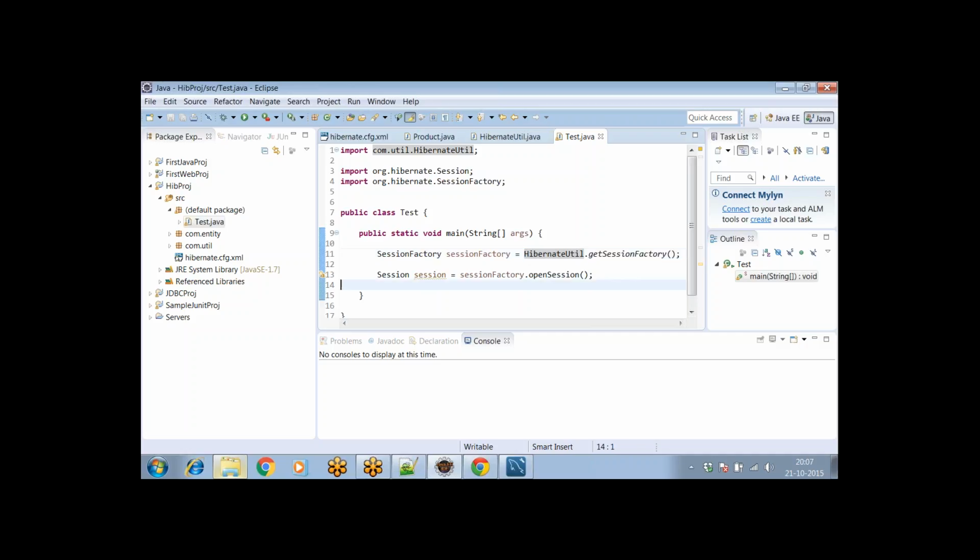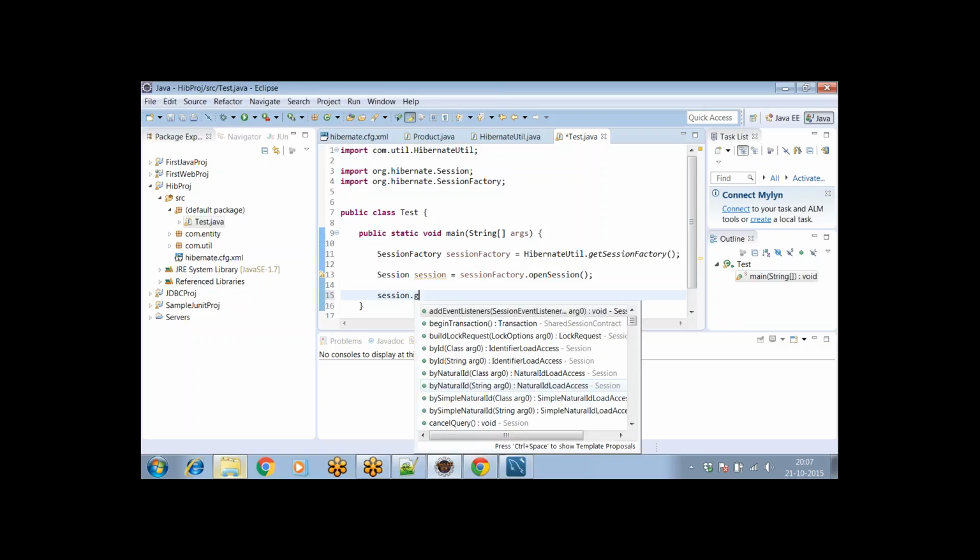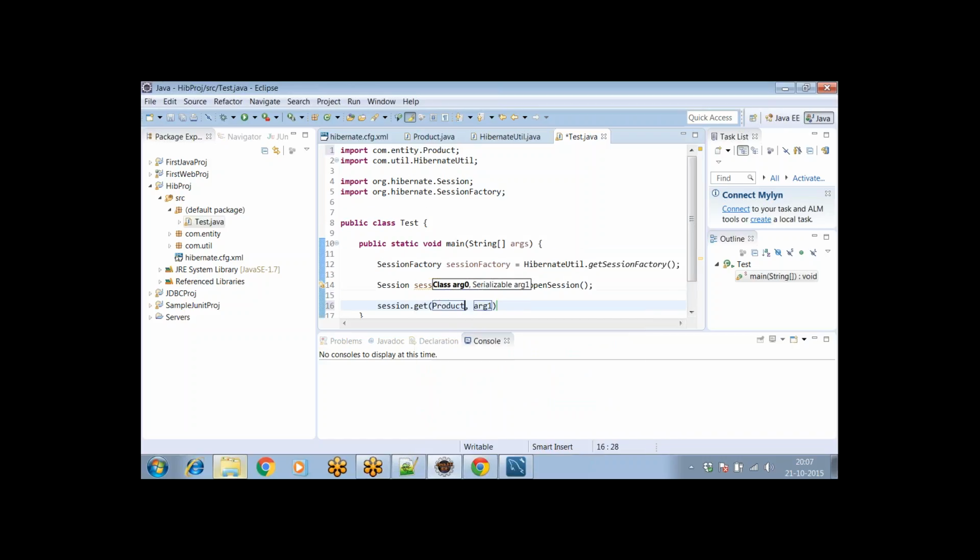Once you got the session, now you can use the session to interact with the database server. Now what I want to do is fetch a product record from the database server. For that you have a get method in the session. Call this get method and pass the product ID, so straight away you'll get the product object reference.